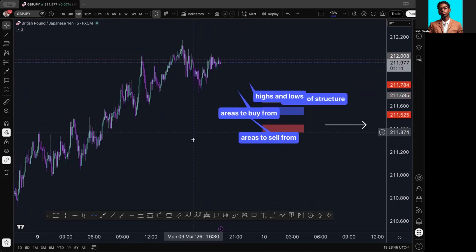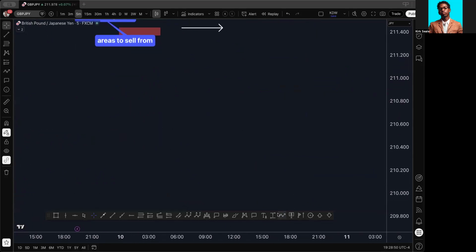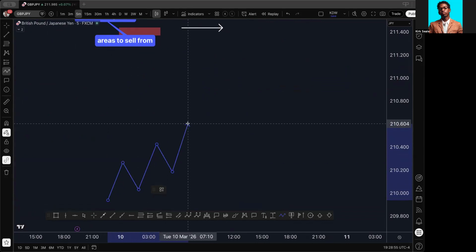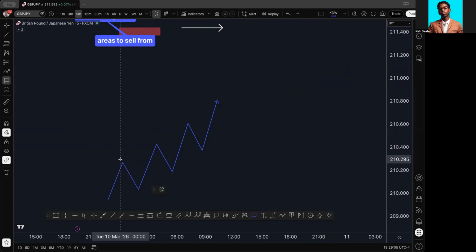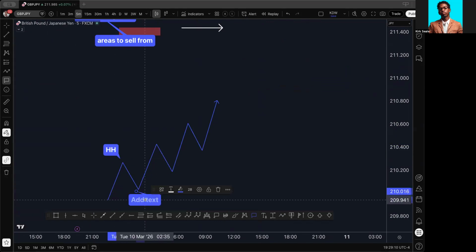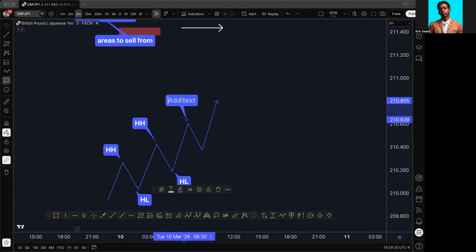So with that being said, let me simplify that real quick. If the market is doing something like this, where it's going up, this is what we call an uptrend. This is a bullish trend. It's made up of a series of higher highs, HH, and higher lows, HL. Once we continue to get higher highs and higher lows, this is continuing to go up.